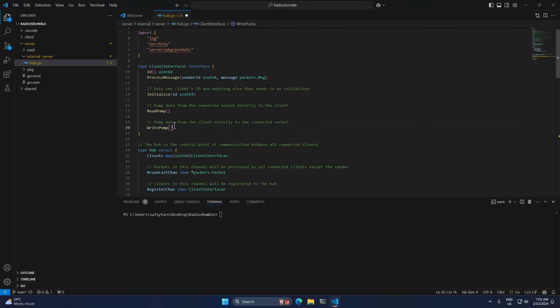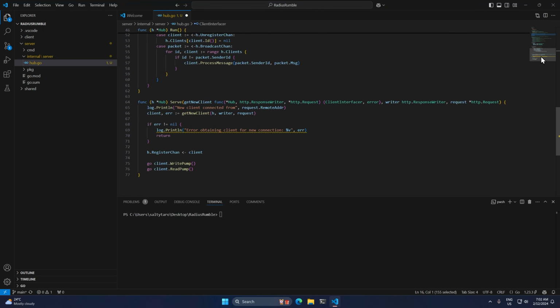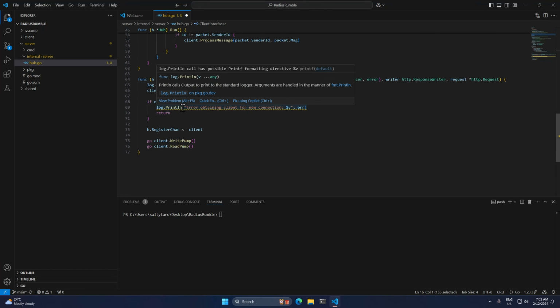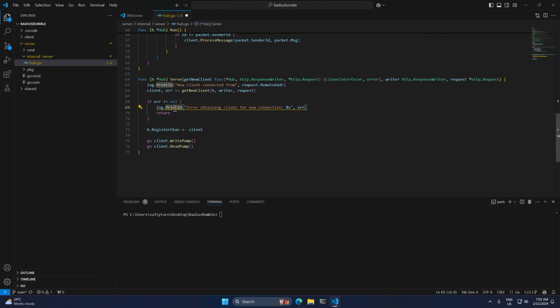All right, so now we've sketched out those methods that are going to be required for any client interfacer. And I'm just seeing we have a little warning here. It looks like I wrote Println instead of Printf. So let's go ahead and get that fixed up. And now we have no errors in our file.